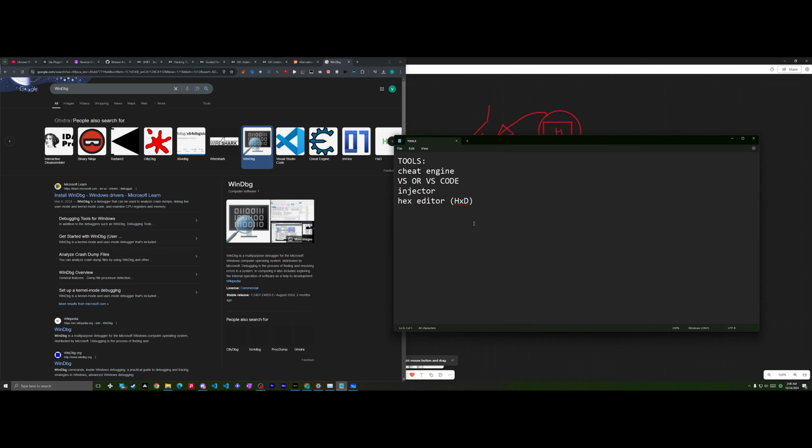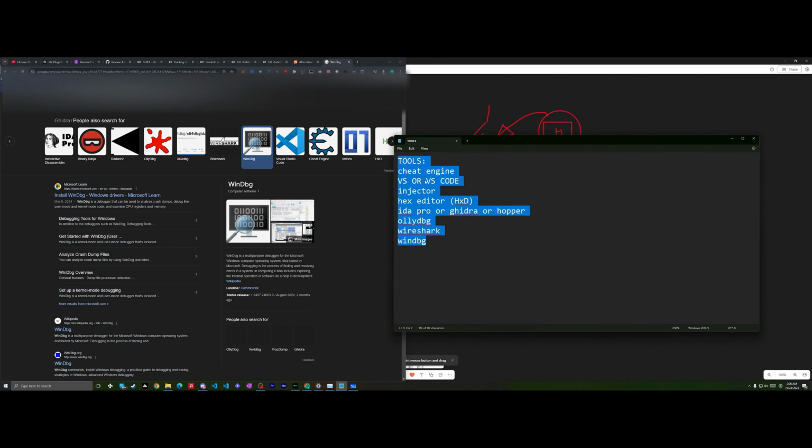So let's go over what we're going to need. IDA Pro or Ghidra or Hopper, you're going to need OllyDbg, which is free, Wireshark, and WinDbg. So these are the tools that you will need going forward. This is 90% of what you're going to need.